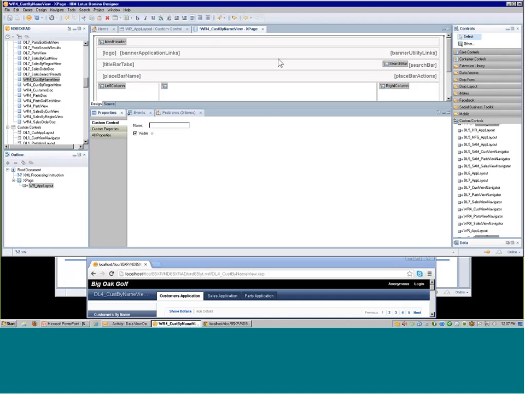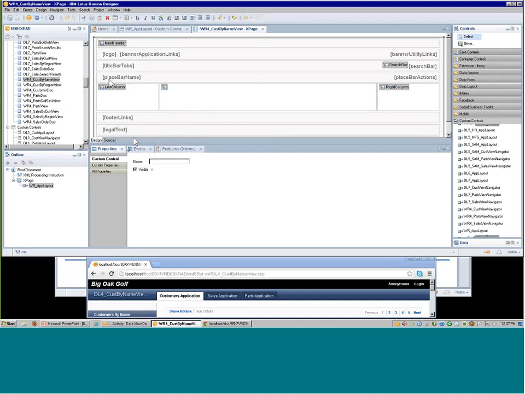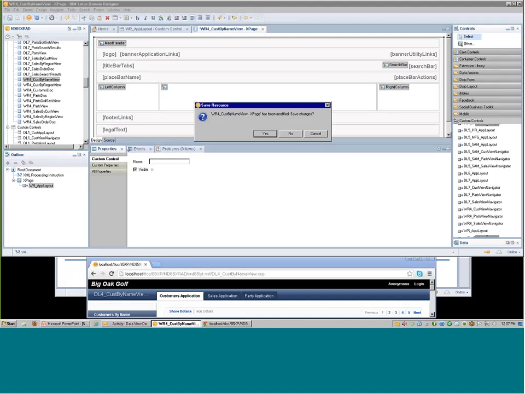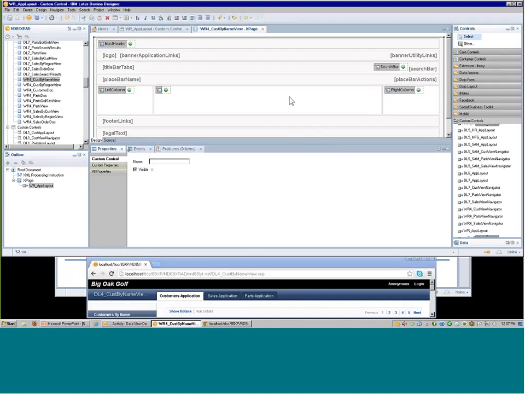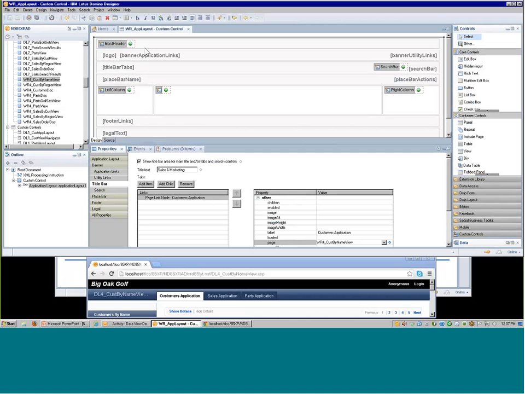Oh, what's happening here? Right, I'm not getting any editable areas. Okay, so that's one thing that I failed to do. Okay, so let me not save that change. I need to enable all of these editable areas.